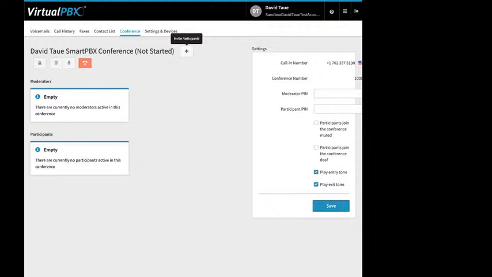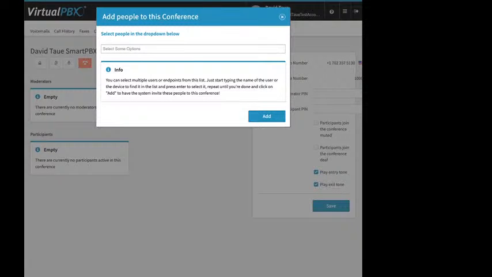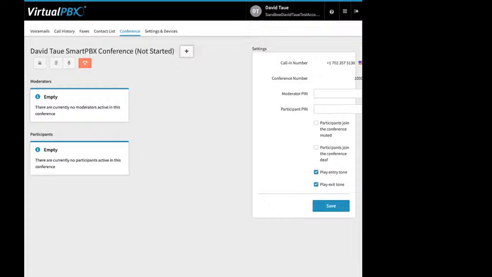Up here at the top, you can invite another Dash user to your conference. You can lock a conference so other people cannot join. You can mute everybody, unmute everybody, or end the conference. And within a conference, you can actually mute a specific person as well as kick a specific person.